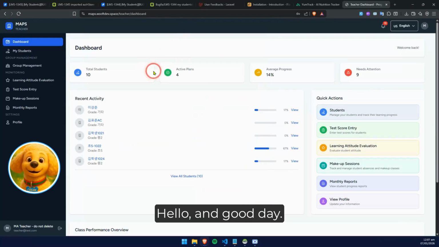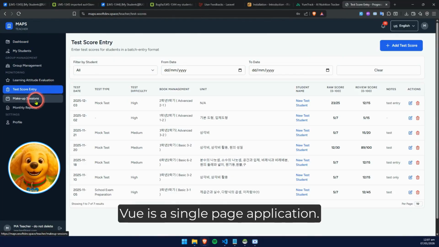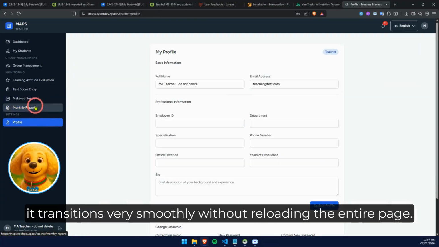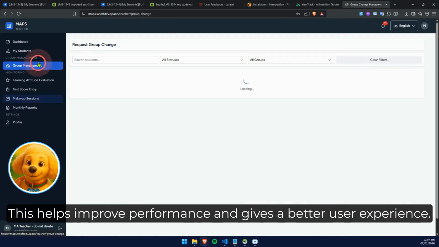Hello and good day. So for the project setup, for the front end, we are using Vue. Vue is a single page application. As you can see here, when I navigate to other pages, it transitions very smoothly without reloading the entire page. This helps improve performance and gives a better user experience.